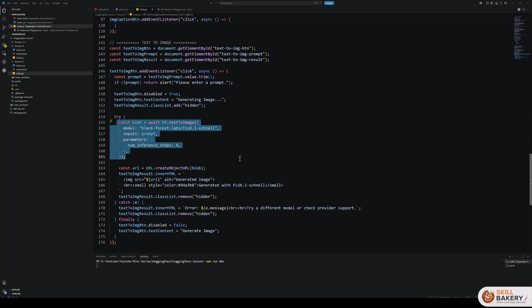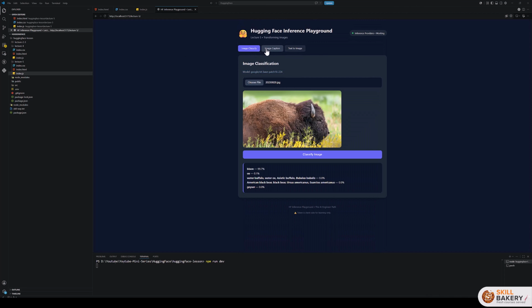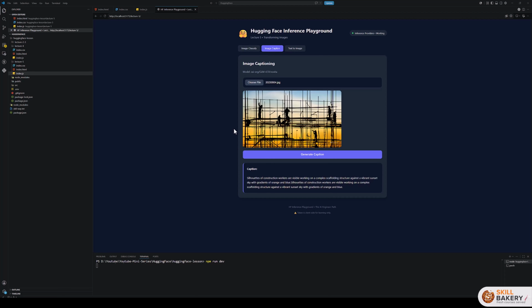Now, some important tips that I would like to share: always validate that the user has selected a file before sending the request. Show a preview of the uploaded image so users can confirm what they selected. That's what we have been doing in this demonstration. For every image that has been uploaded by the user, we have been showing the preview of that particular file. For generated images, remember to revoke object URLs when they are no longer needed to avoid memory leaks.